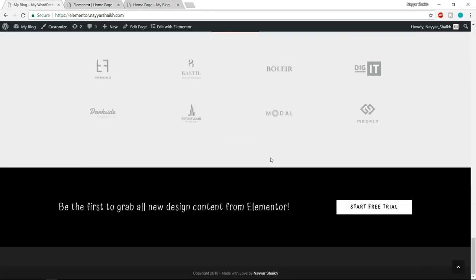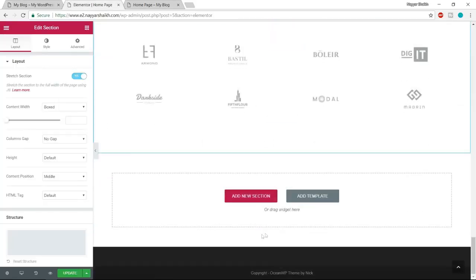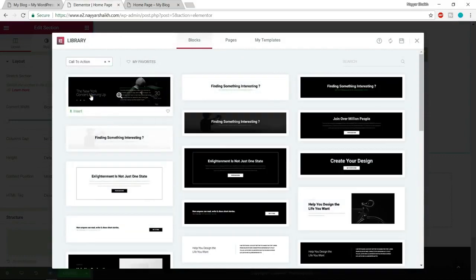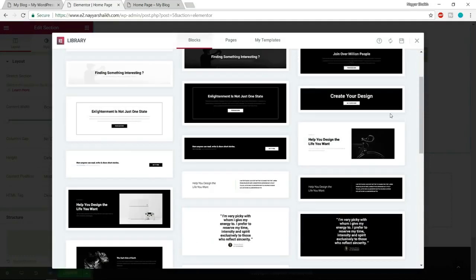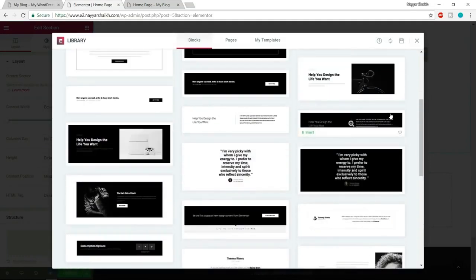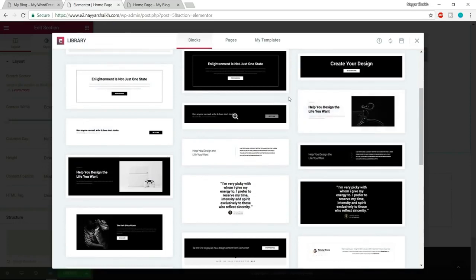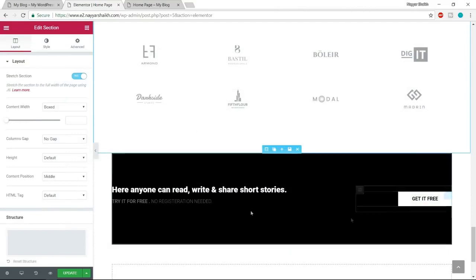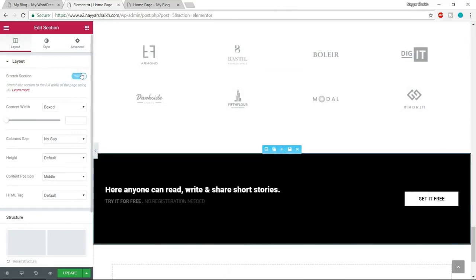Now the last section or the last block is this block, call to action block. So again, come back over here, click on add template and select call to action. Now here again we have many different options over here, but the one which I have used is this one, very simple one. Select this, click on insert. Okay, we have this one. Let's make it full width. Select this and make it full width.